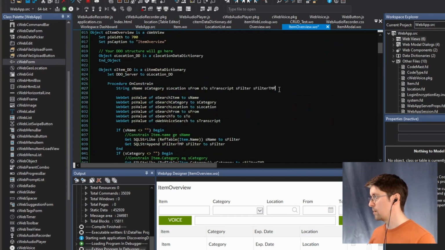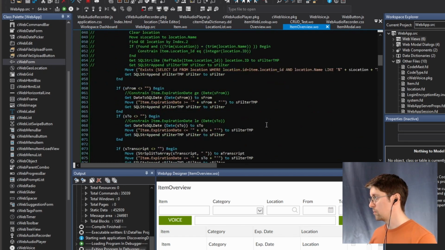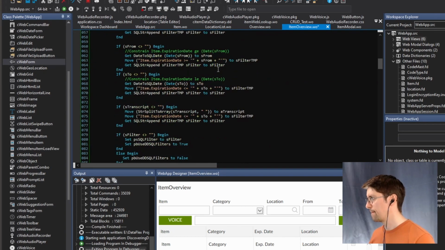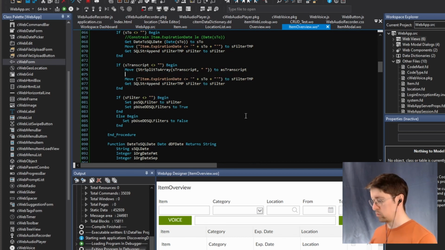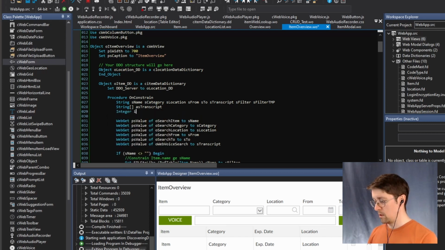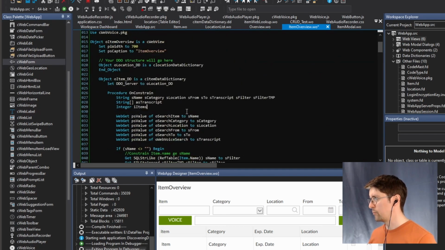And we want to add this as well up here. String array transcript. Array string. And then we want to go through that. Integer items and count.